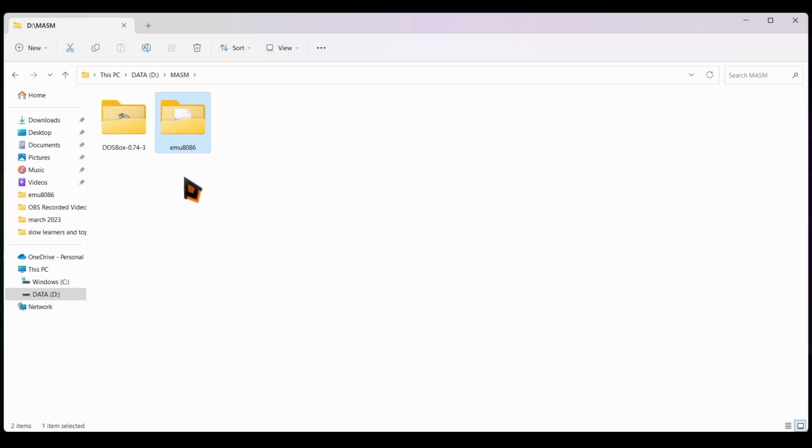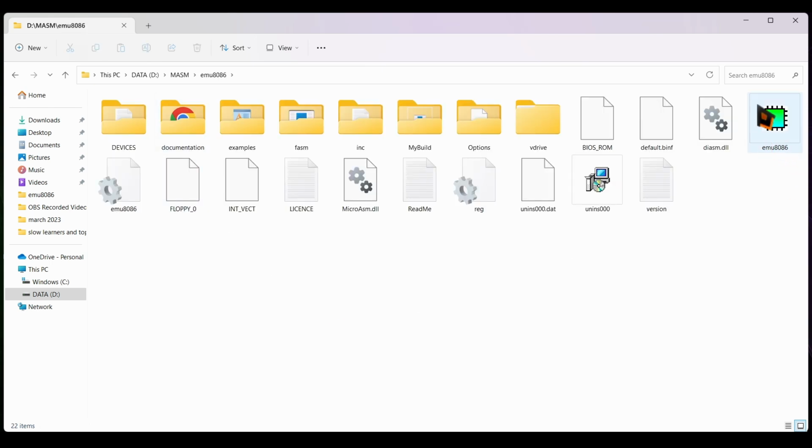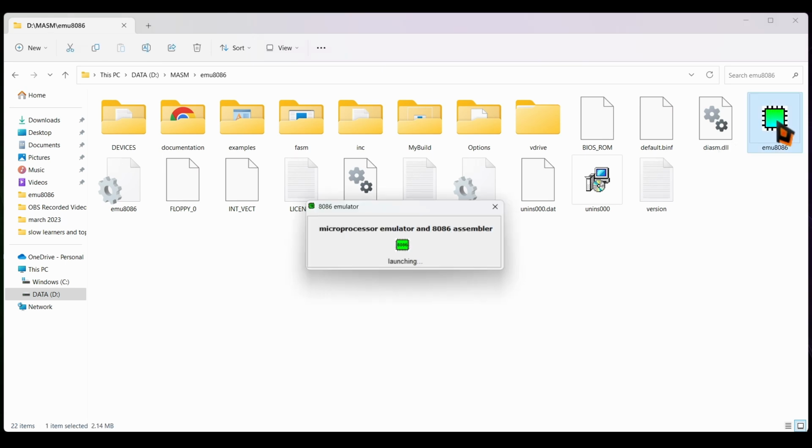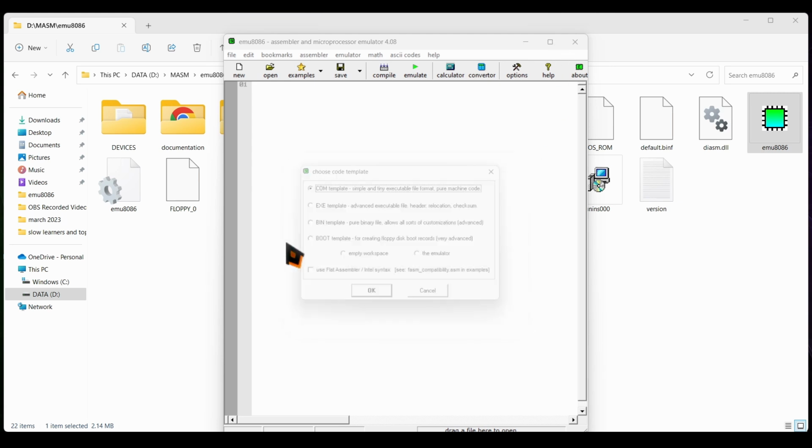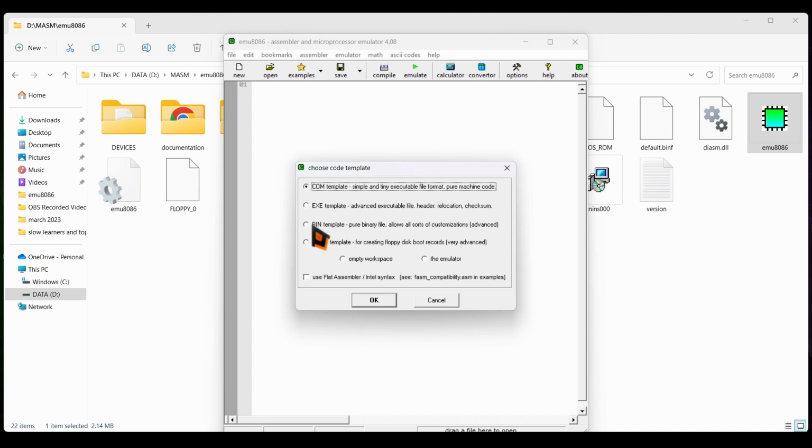I have already installed the emu8086 emulator in this folder. Go to this folder and you will see this icon. It is an executable file. So double click on this to execute it. It is opening and you click on this new and there are many options. You choose the first option, COM template.